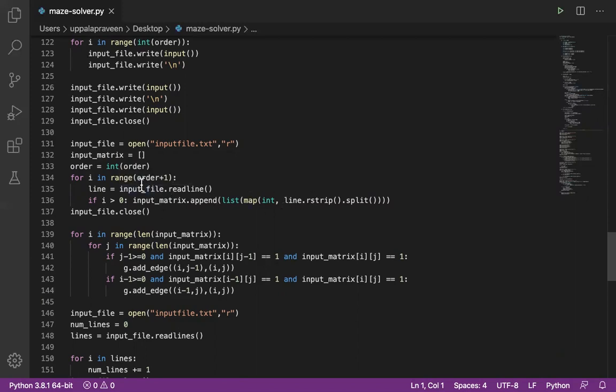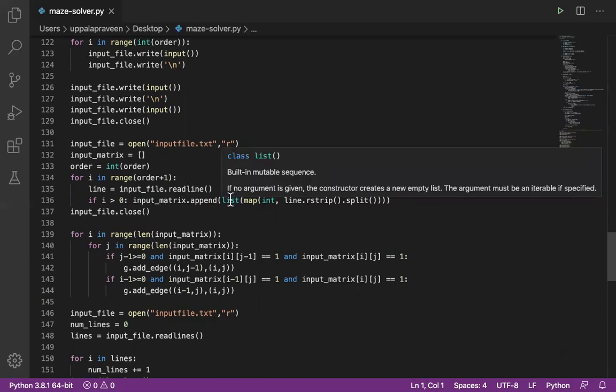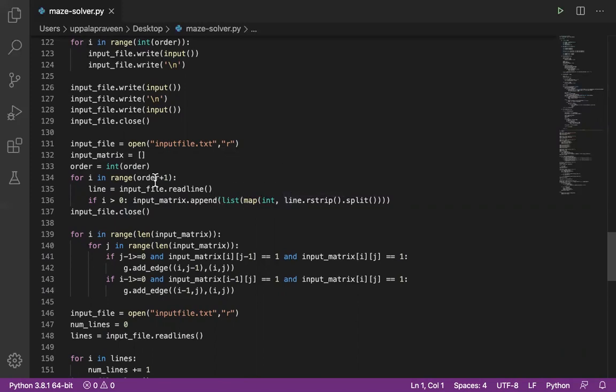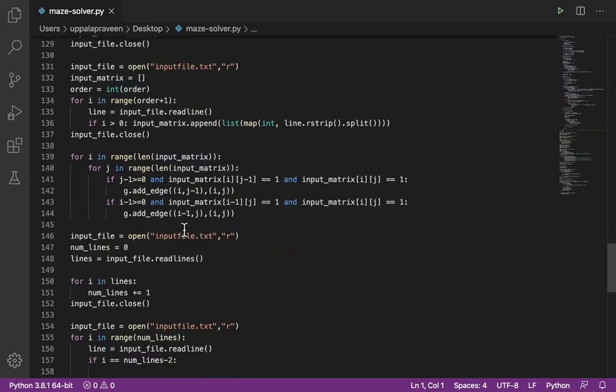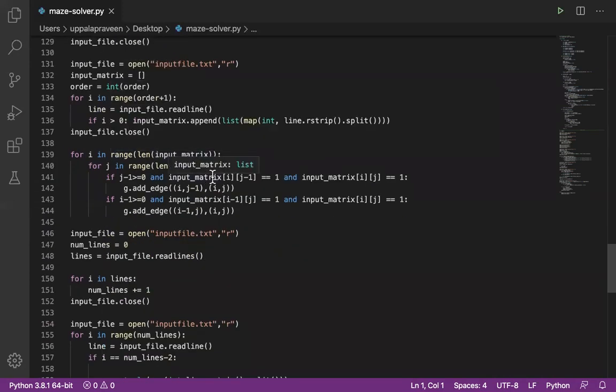Here we read each line, and in each line we generate a list of binary numbers, and then we append this to the input matrix. So the input matrix will be in nested list form. And this part of the code is to give the input to the object graph, or we have to generate the graph and provide all the data to this graph, so we can run the entire source code.